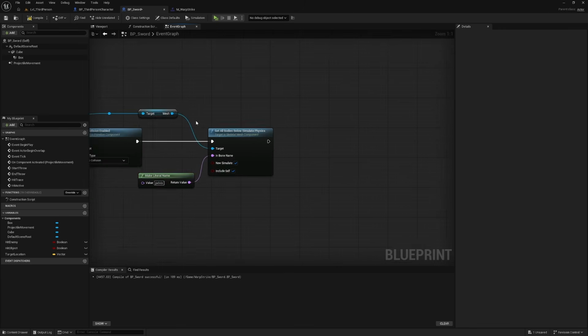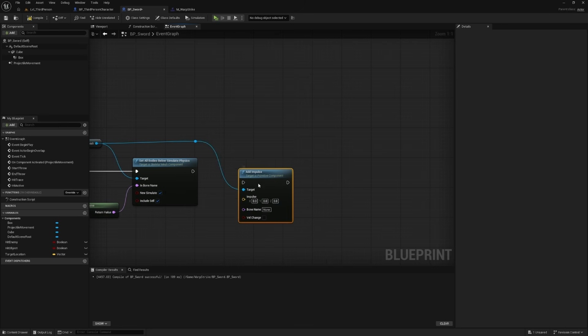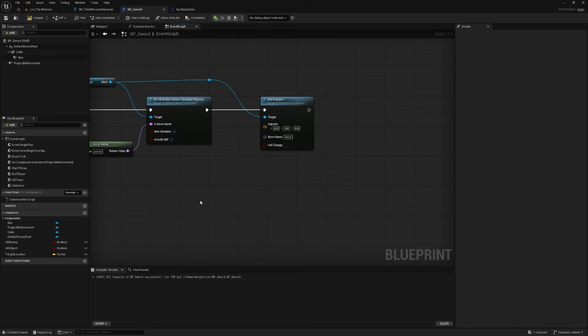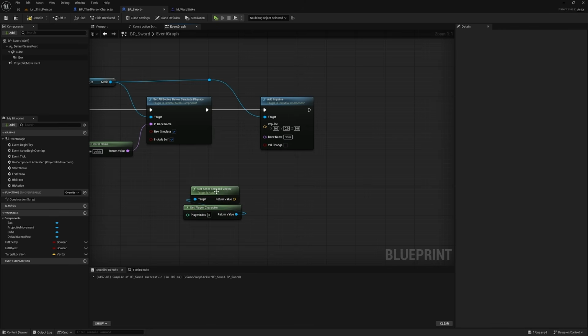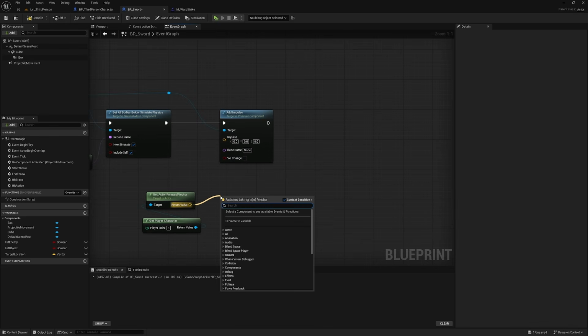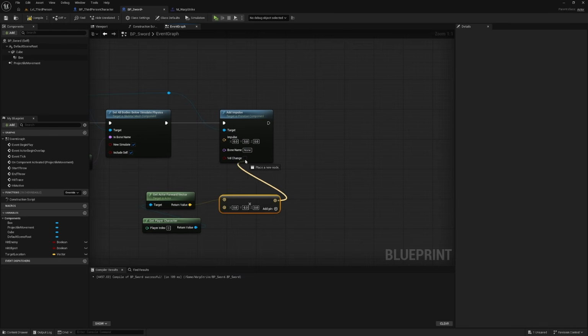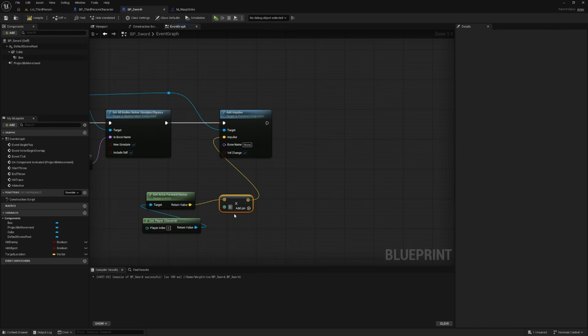Then we'll just add an impulse against the mesh. We'll get the player character. Then we'll get its forward vector. Then we'll multiply. I'll have that be a velocity change. Change this to an integer and we'll say 10,000.